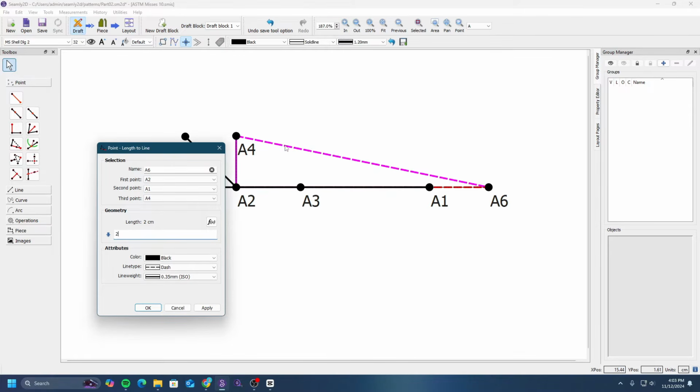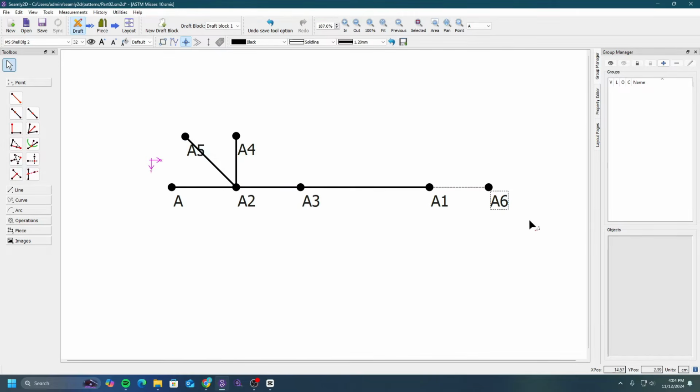We know 2 centimeters is not nearly long enough for this hypotenuse to get me past A1. So if we try it, it simply puts our new number on top of the last point we selected. So you have to be careful about that and make sure you're keeping in mind that you are doing the length of the hypotenuse and not some length extending past A1 to A6.